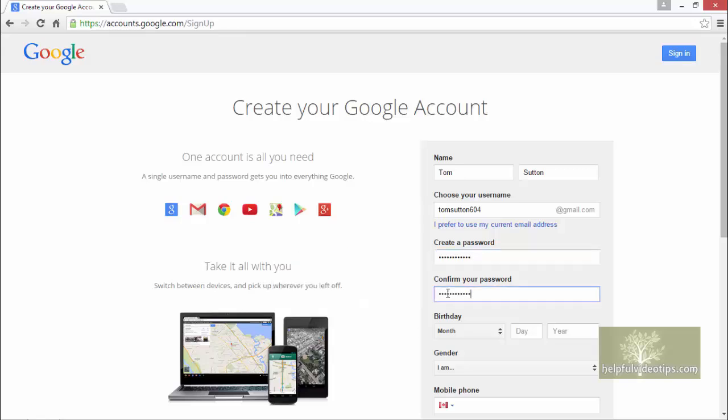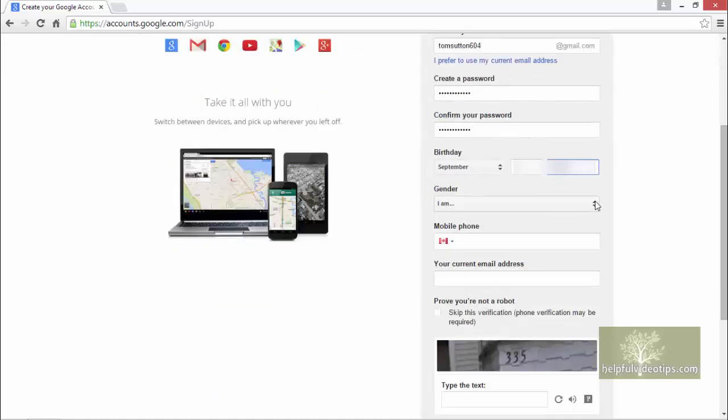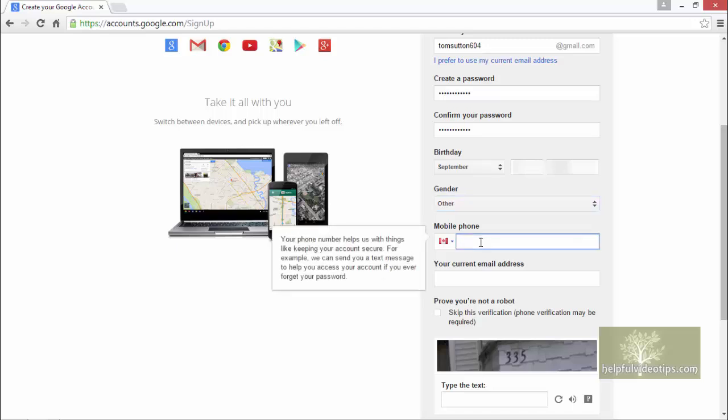Next, enter the information for birthday, your gender, and then a phone number. When I set up my first Google account, I was a little leery of providing a phone number because I did not want to start getting a bunch of calls from telemarketers. But in the past several years, I can say that this has not happened.